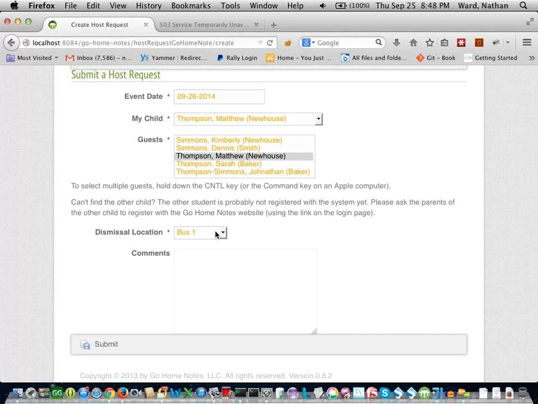On certain buses, bus 1 actually does not allow any go home notes because it's full. The school policy is only 1 guest can be brought home with a given child on any other bus. So for other buses, the software will limit you to selecting only 1, or else it will tell you only 1 is allowed and you can't submit it. And then you click the submit button once you've got what you want here.